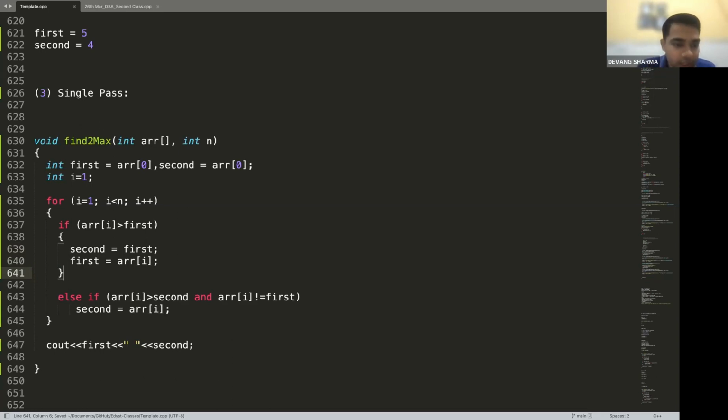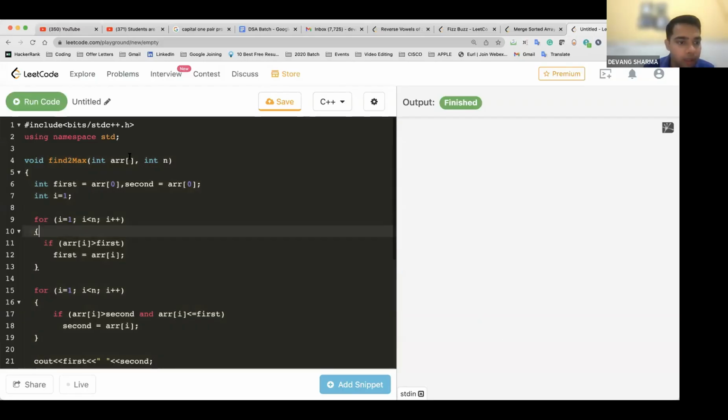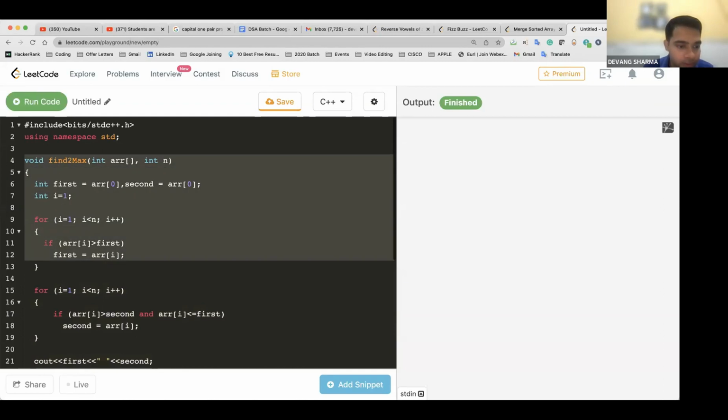So if your array of i is greater than first, the previous first value will become the second value. Now the new first value will become array of i. That is totally correct. Next, in the else if condition, if array of i is greater than second and array of i is not equal to first, in that case, second will become array of i. This will work. And it will be correct with the duplicates also. I got the bug. It's an interesting bug. Okay. Coming here, moving this.